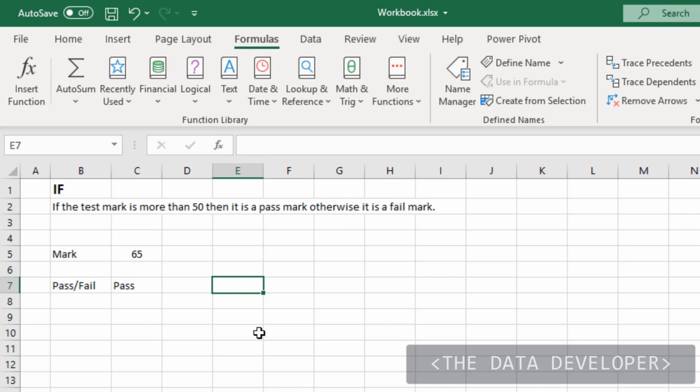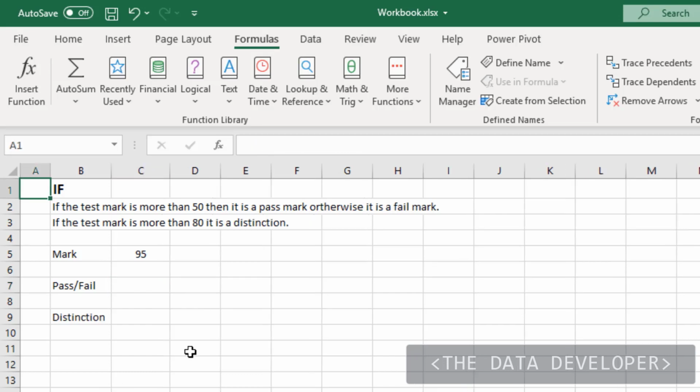That's what I wanted to show you there. So this is how you use the if formula. So if a condition is true, what must happen? If it's not true, what must happen? So let's go to another example. This one is a little bit more complicated.